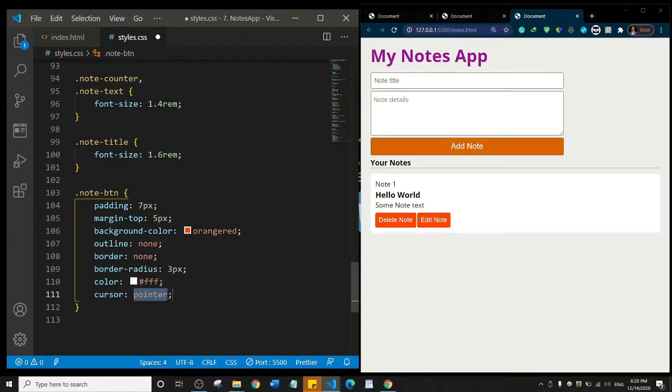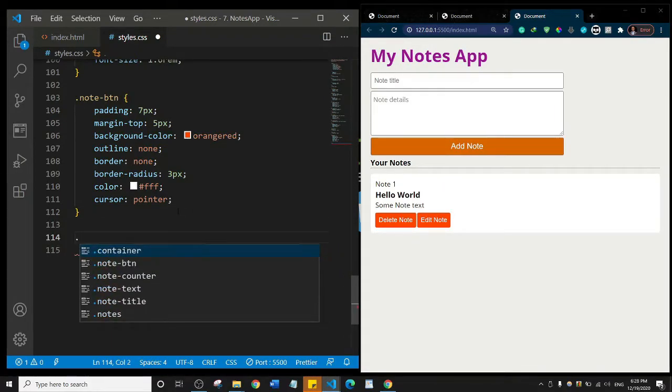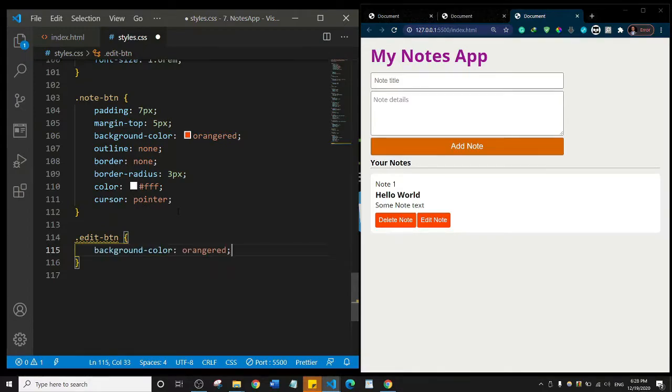And then basically what I'm going to do is I'll just add a different background color for the second button. Okay, and I'll just add my primary color. Yeah, so we are done. Finally, we're done with the CSS.